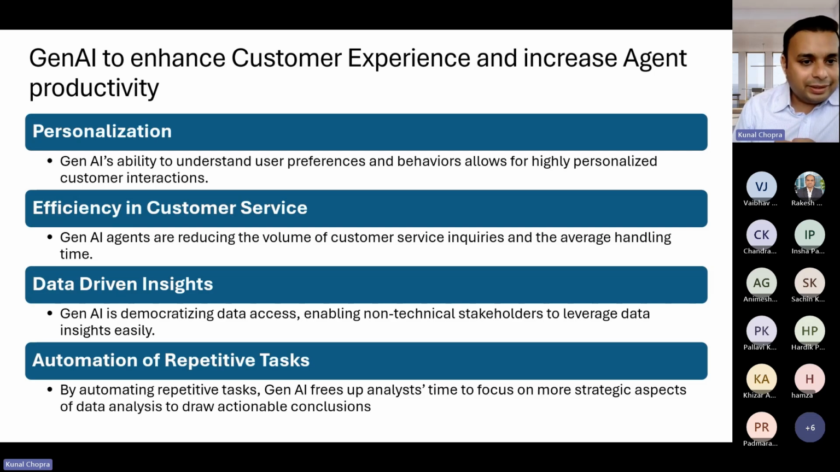The third one is data-driven insights. Gen AI can democratize data access by enabling non-technical people, because there are fancy dashboards available, but only technical people can build them. With the help of Gen AI, and if time permits, I'll also showcase one of the dashboards available in Dynamics 365 Customer Service, which generates insights. That is a really good insight for someone like the head of an organization, or the call center head, to see how cases are being created, what the current trends are, and what they should actually focus on. Last but not least is the automation of repetitive tasks.